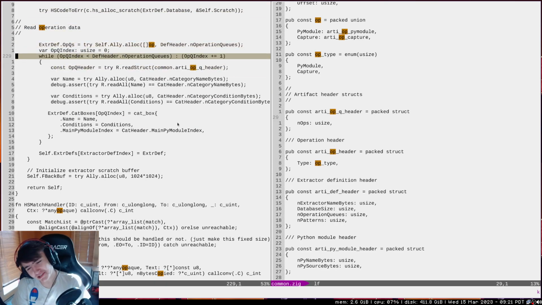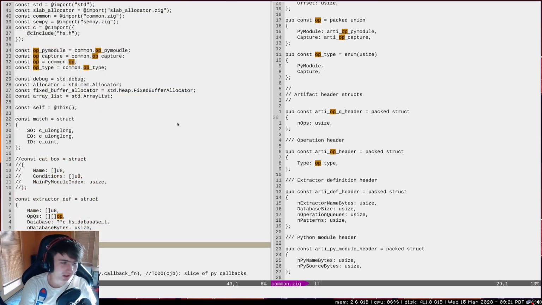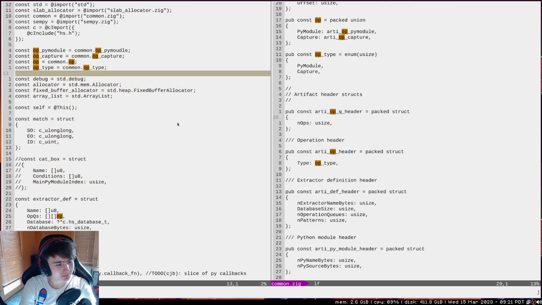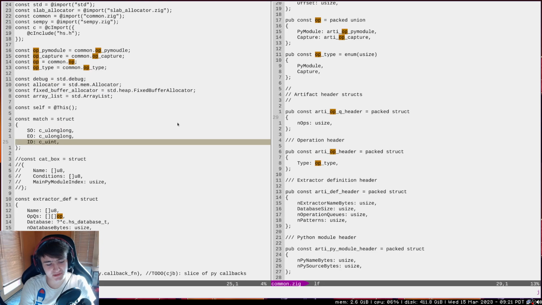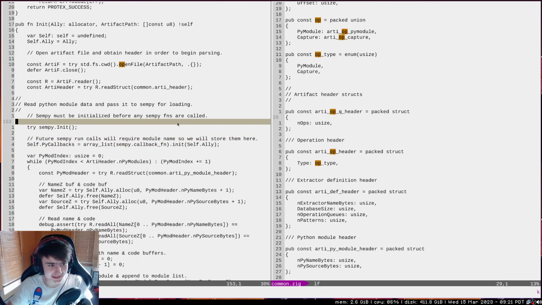I think the distinction between me using common as a prefix and me not wanting to use common as a prefix is the fact that I'm storing these structs here rather than not storing those structs there. I don't know, that seems like reason enough to me, but that's just what my gut was telling me to do. I don't know if that's wrong or correct, but I think it's kind of interesting.